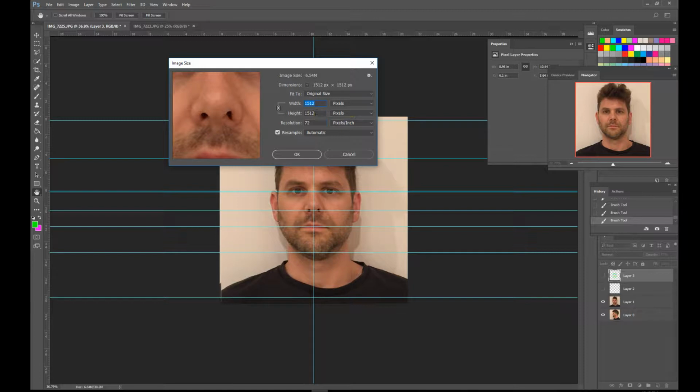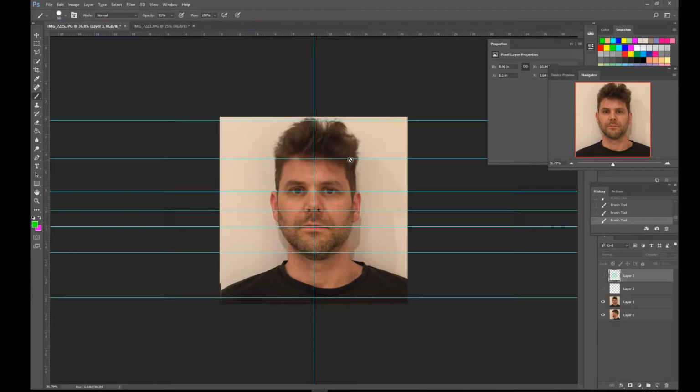So this is 1512 by 1512. That is a terrible number. It should be a nice number divisible by 8. So 1024 by 1024, something like that. But don't do everything that I say.